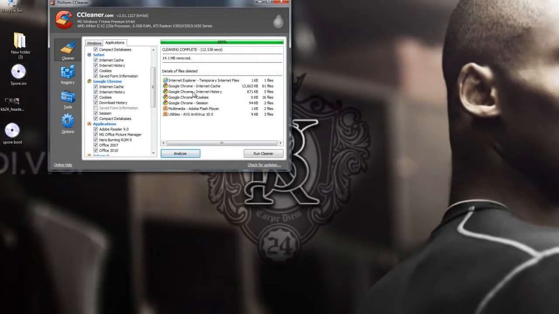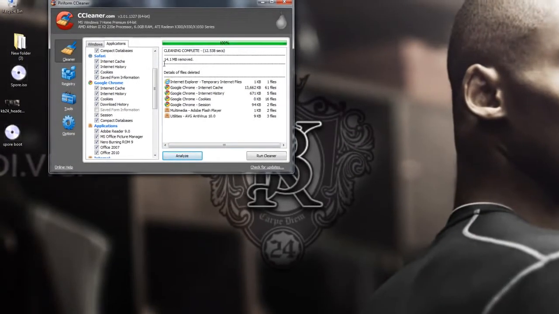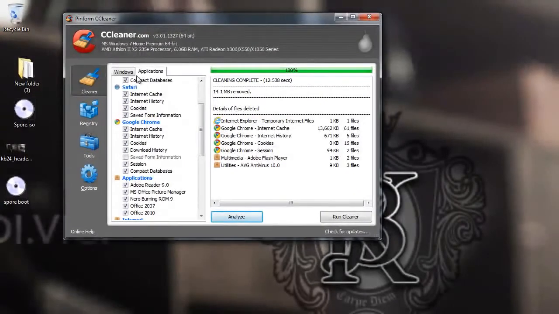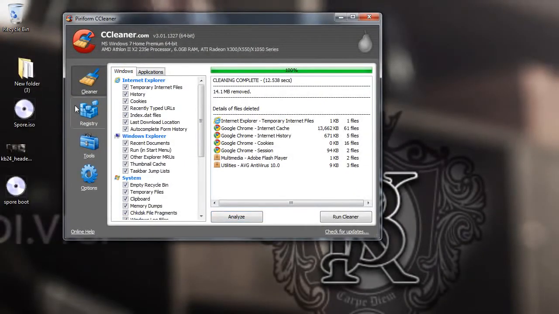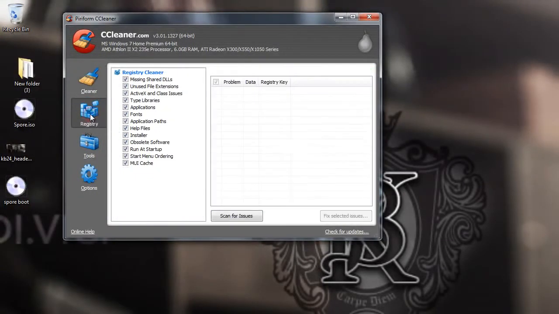Okay, after that completes, it's going to tell you how much memory was actually recovered. Right now, it wasn't a lot, 14 megabytes, not too much. But another cool feature about CCleaner is that it has a registry cleanup. With the registry cleaner, everything should be checked. Click Scan for Issues. It's going to find all the issues with your registry. I have no issues, but if you have issues, simply click Fix Issues.